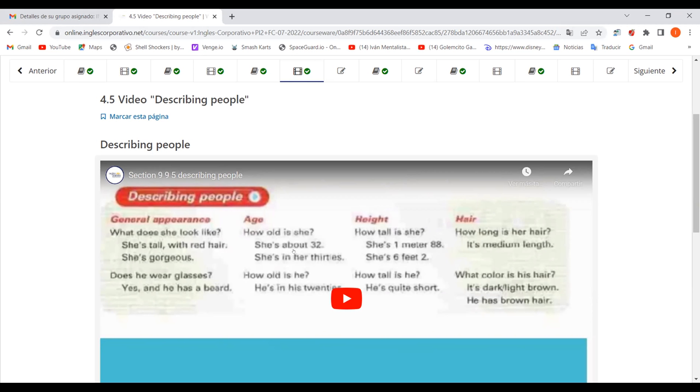Age, how old is he? She's about 32. And when you are not also sure, you say she is in her 30s. It is more general. And how old is he? He is in his 20s. It can be 20, 21, 22, 23, 24, okay, or 29. He's in his 20s. And you have the other questions. How tall is she? How tall is he? How long is her hair? And you have the words, the adjectives, in order to describe the hair of the people. What color is his hair or her hair?